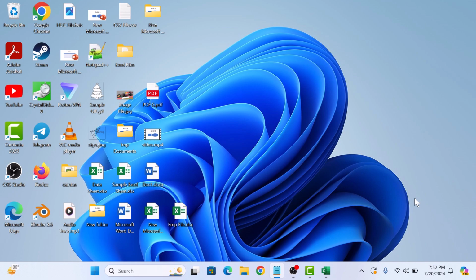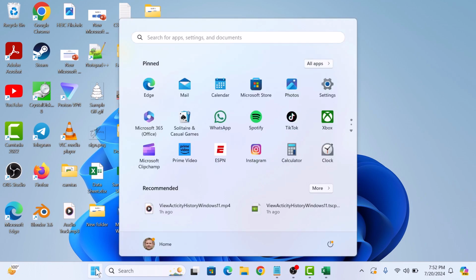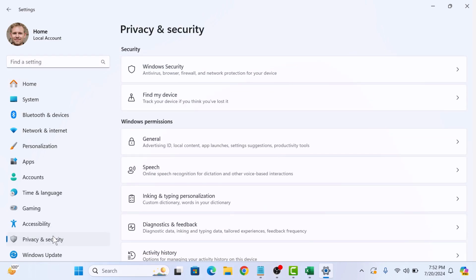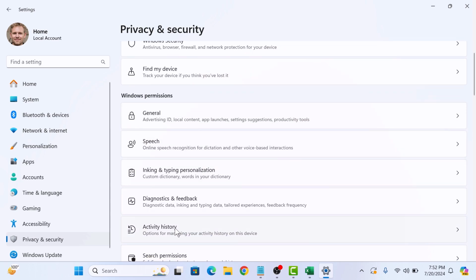To clear activity history in Windows 11, click on the Start menu icon and then click on Settings. In the Settings window, click on Privacy and Security tab on the left sidebar. Under Windows Permissions, click on Activity History.